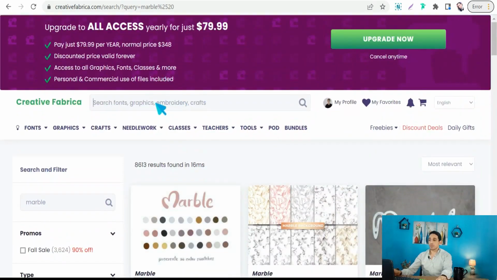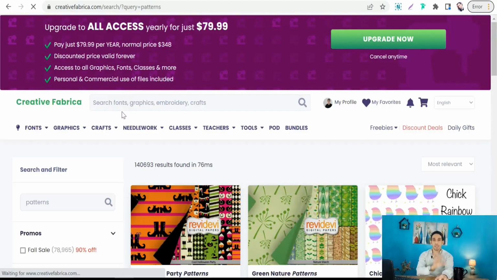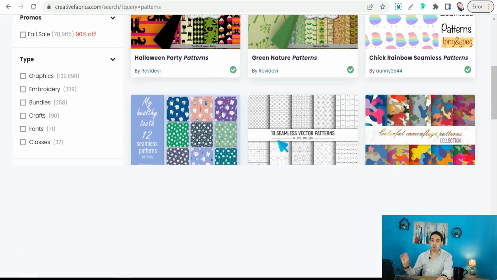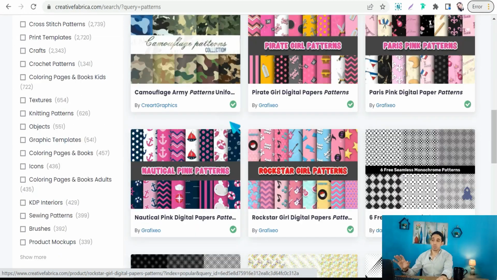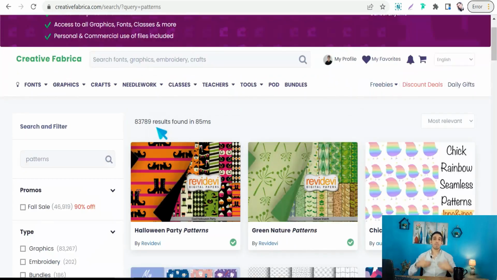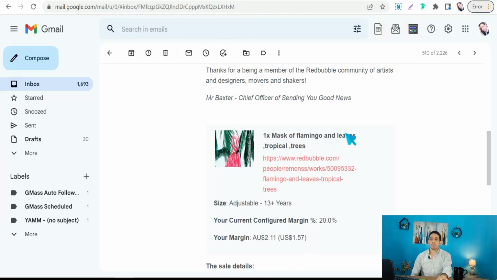Okay, or you can search for patterns, or patterns of something specific, like patterns of pineapples, patterns of cats, dogs, and so on. Okay, and in different niches and topics and different events, like you can find patterns for Halloween, Christmas, and so on, as you see. Okay, so it's easy to upload pattern designs on Redbubble to make more sales. For example, this one, a mask of flamingo and tropical leaves. It's like your pattern and marble texture.